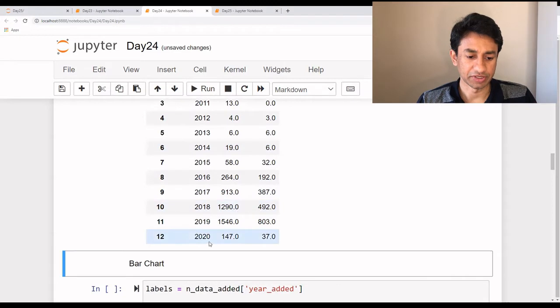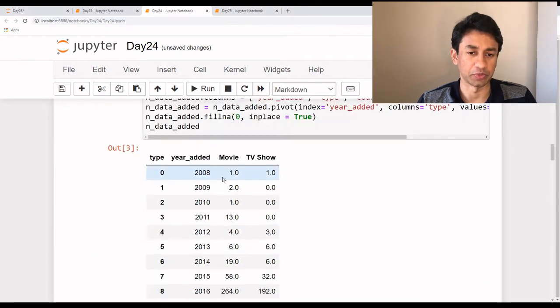We can see that the figures for 2020 are not so high, so maybe this data set is not very recent. It may have been extracted later in the month of Feb or March, hence the number of movies or TV shows added is not on scale compared to the other years. So this is the data that we are going to work on today.